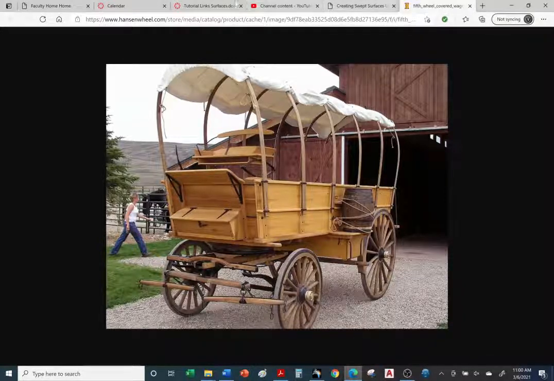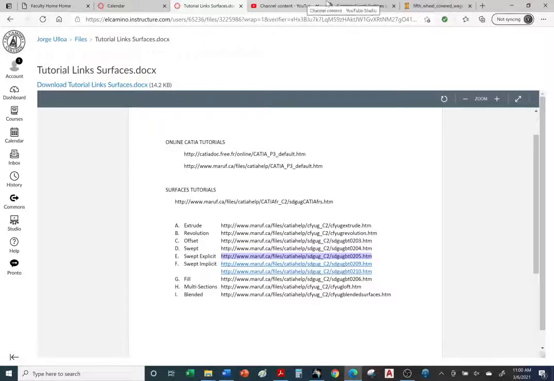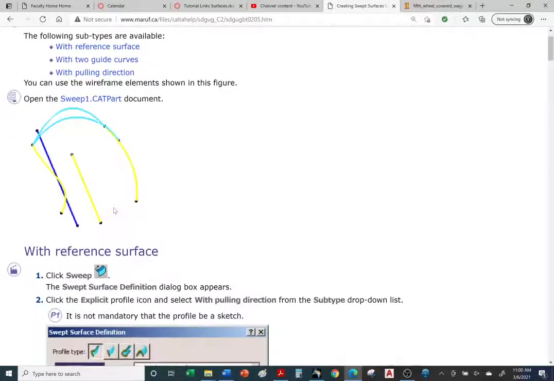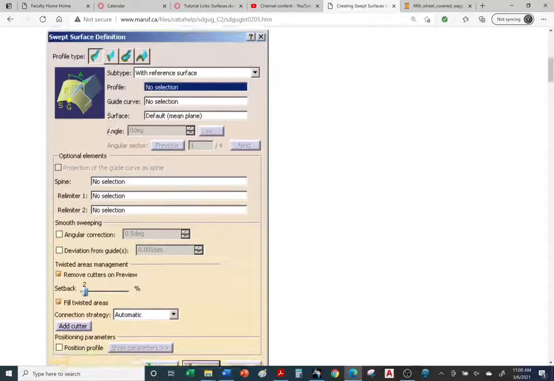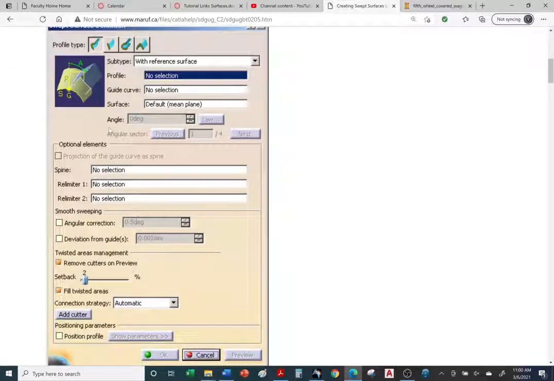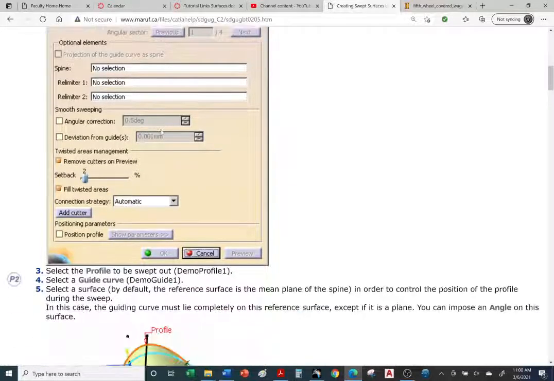Okay, so let's go back to the tutorial. We've been playing around with sweep. If you want to stop here, that's fine. You'll still get the full credit. If you want to practice more sweep, again, sweep is very complex. If you want to be an expert in surfacing, you definitely have to work with swept surfaces.